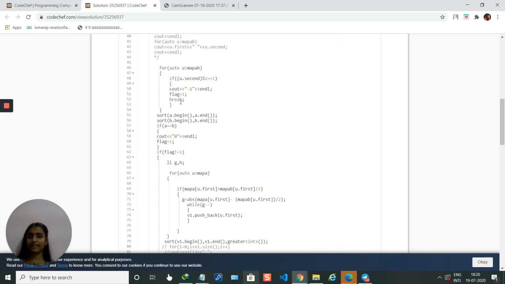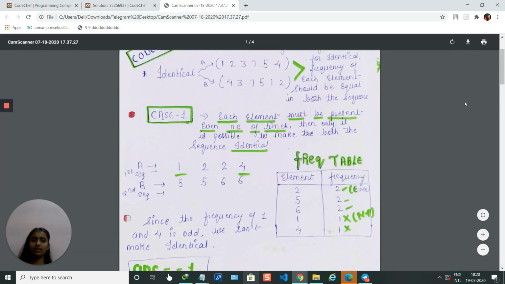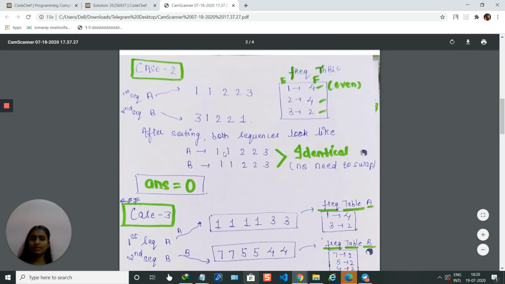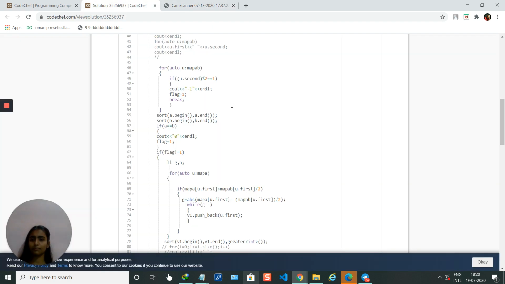Second case, if it's already a valid sequence, for that I have sorted both the sequences, so that we will be able to know that they are identical. That means there's no need of swapping. We will print answer equal to 0. Similarly here, we will sort it and the answer will be 0.